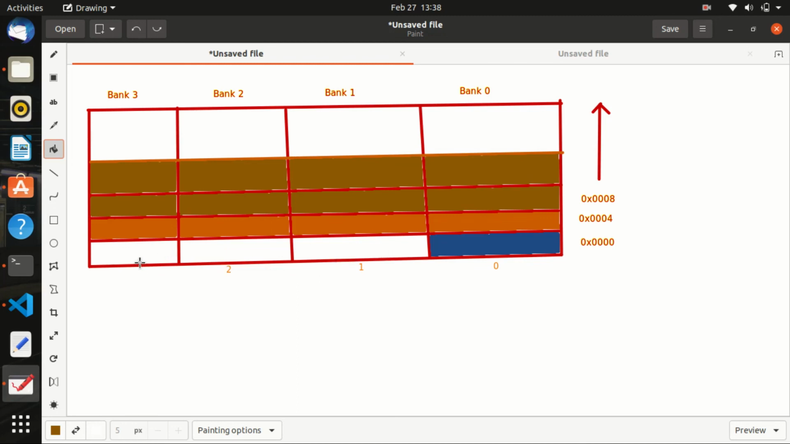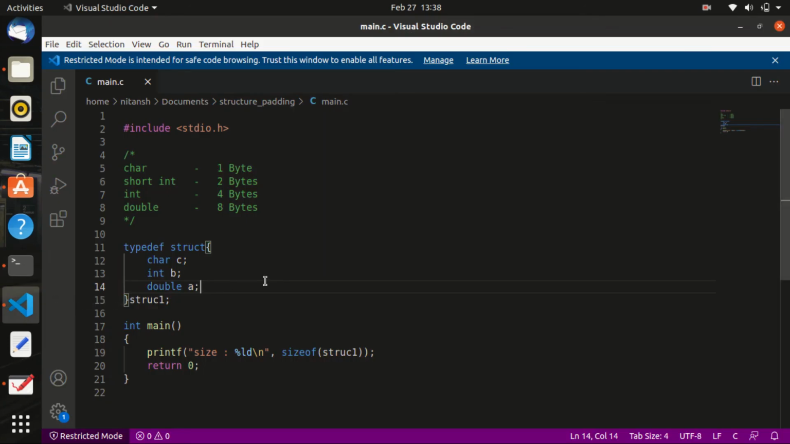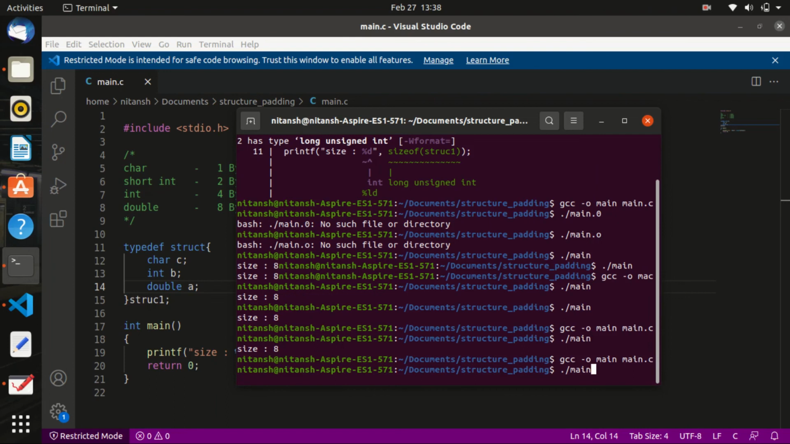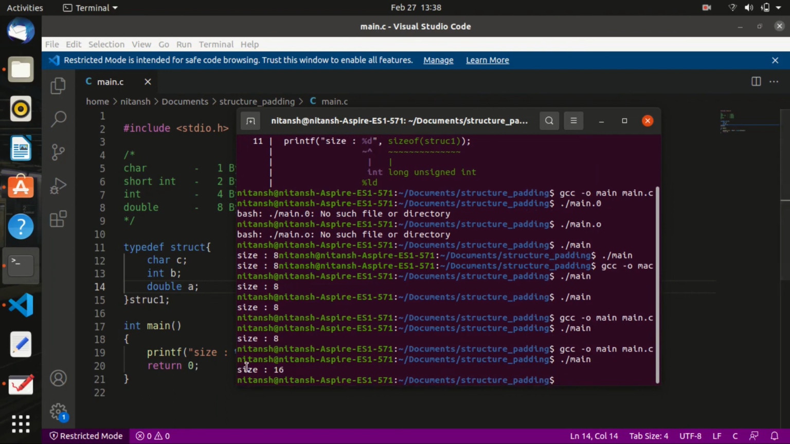So what is the size? 4 bytes this, 4 bytes this, so it is 4 into 4, 16 bytes, so it should report a size of 16 bytes. First save this code and compile it again. As you can see, the size is 16 bytes.